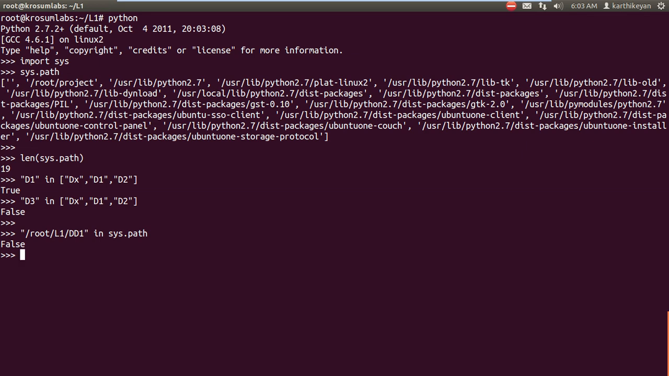So how do we add this path into sys.path, or how do we add data to a list? Simple. Suppose this is an empty list. How to add the data? There are two ways: one is the insert function, another is the append function, just adding the data to the existing list. The same list manipulation we can do. sys.path.append, and as the argument you type your path name. You can write the absolute path: root, under L1, inside DD1.